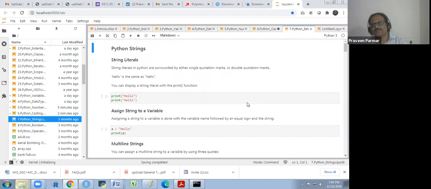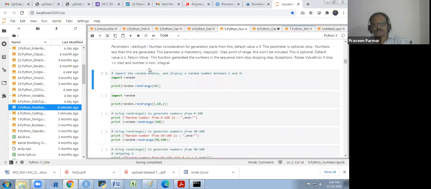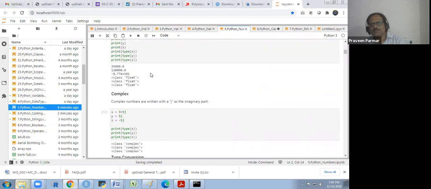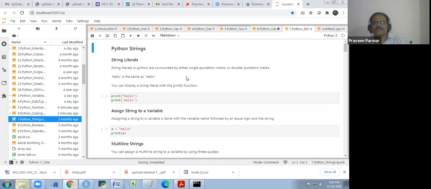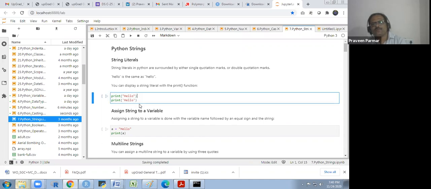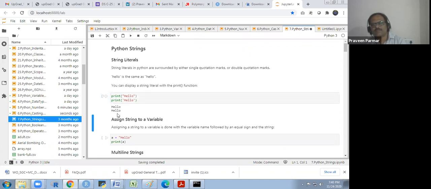Now we see the Python string. Now we study strings in detail, because we have studied numbers in detail in the 5th script. We have seen the numbers, integer, float, these all. Now we see strings in detail. String literals in Python are surrounded by either single quotation or double quotation marks. Here I explained that hello with single quotes is the same as hello with double quotes. So if I print hello with single or double quotes, I will get the same.